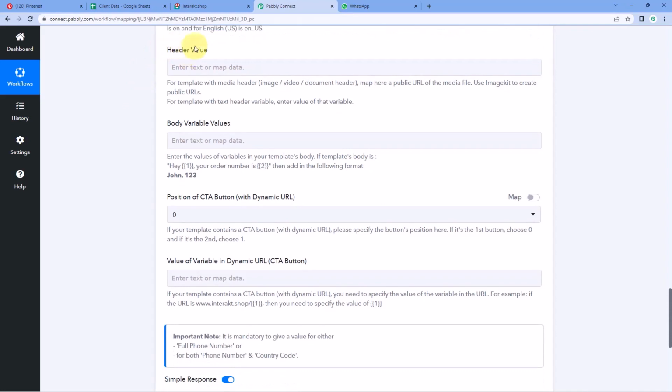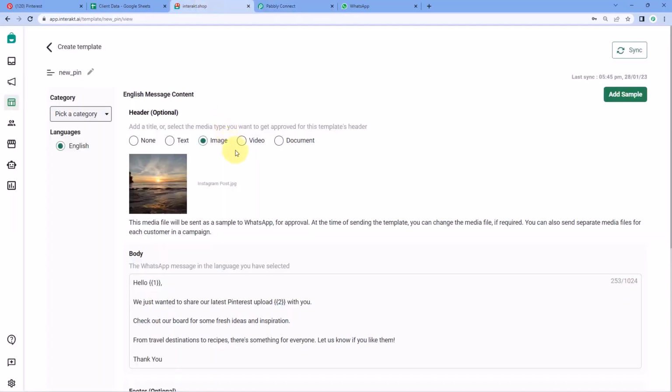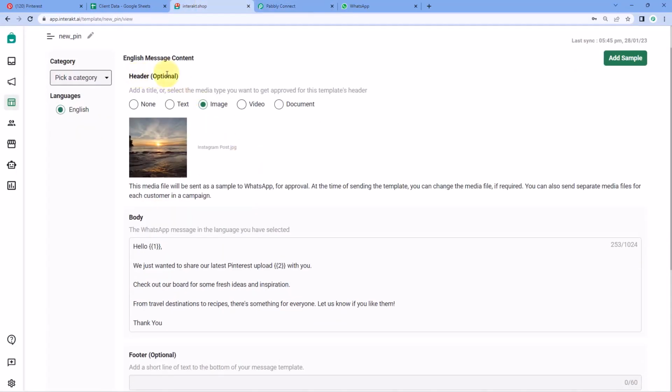Then after this, it is asking us the header value. Now here in this template message, you will see I have added a header and the header type is image. I have added some image which I want to send with the WhatsApp message. The help text over here says this media file will be sent as a sample to WhatsApp for approval. So while creating the template, I have uploaded this sample file over here. At the time of sending the template, you can change the media file if required. You can also send separate media files for each customer in the campaign.